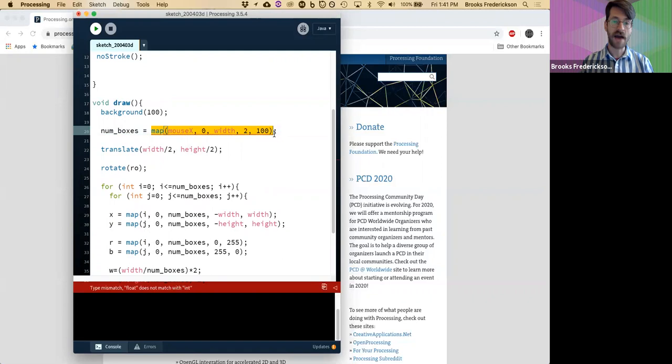Map is a mathematical function that scales a value to a different range of values, and it likes to return floats, a floating point number. So all I need to do is wrap this in int, open parenthesis, and then at the end here, I just need to put another parenthesis to encapsulate this whole thing.